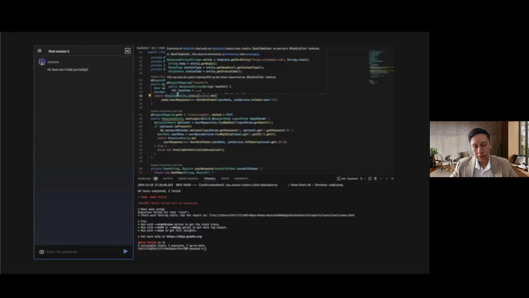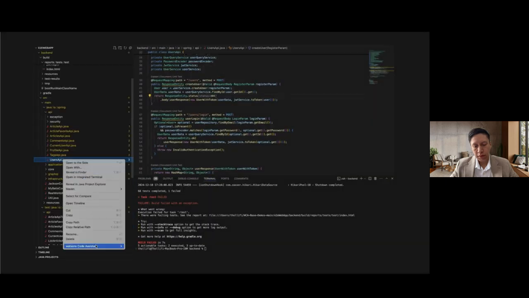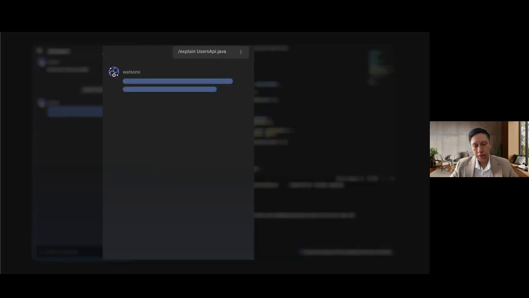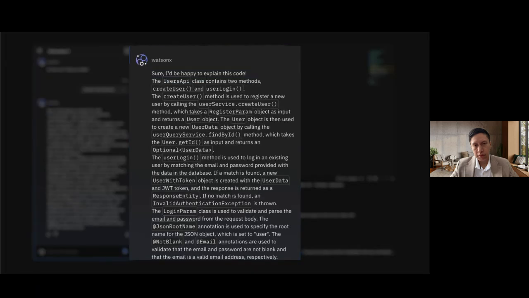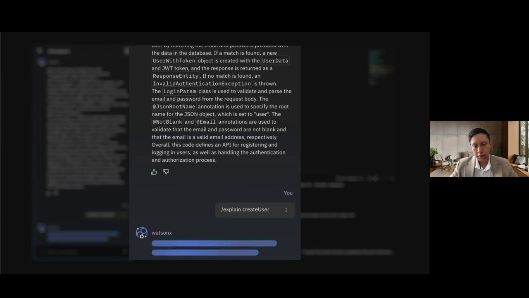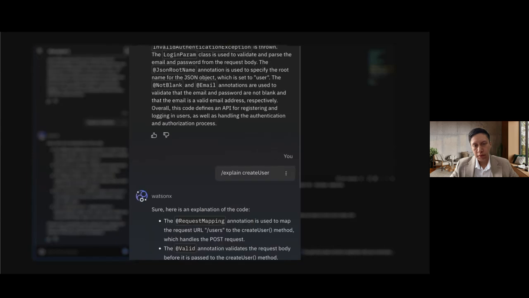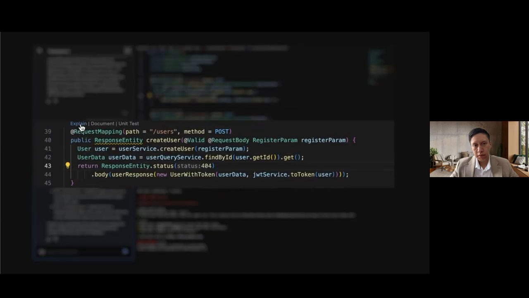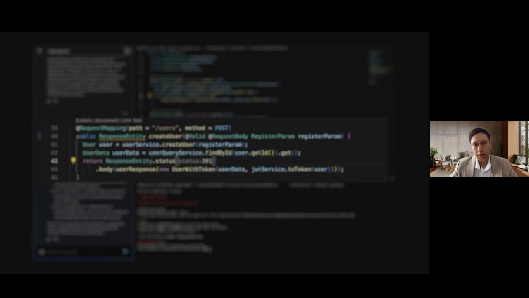Here's where Watsonx Code Assistant comes in. Using the code explanation feature, you can get more context on the entire file and see the specific method that seems to be causing the issue. Watsonx Code Assistant reveals that an incorrect status code is being called here. After fixing the code, you can run the test again and verify that everything is now successful.